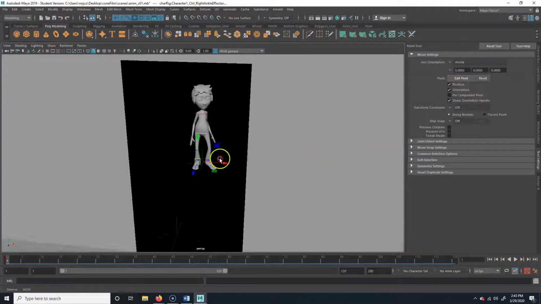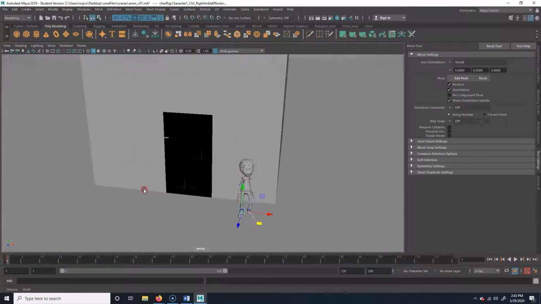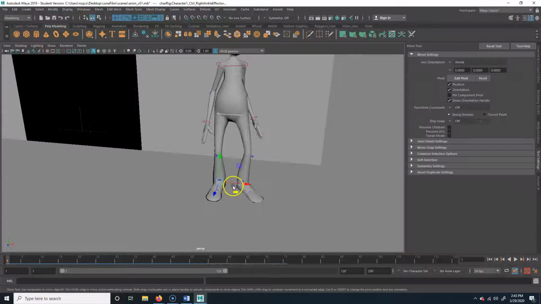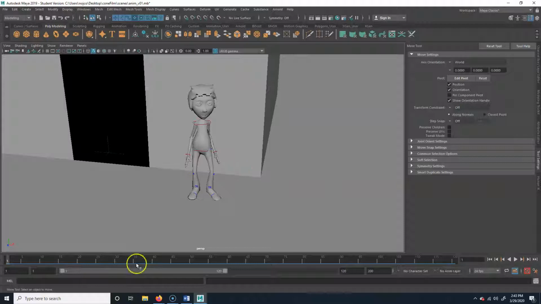Let's go world. Okay. Grab him. I'm going to pull him out here this way. So you want to grab his hips and his legs. Okay. And then I went to the tool settings and I went world, and I just pulled him out here. Then key that. And we'll leave it on world actually. Okay. Alright, so a little bit of a hiccup there.